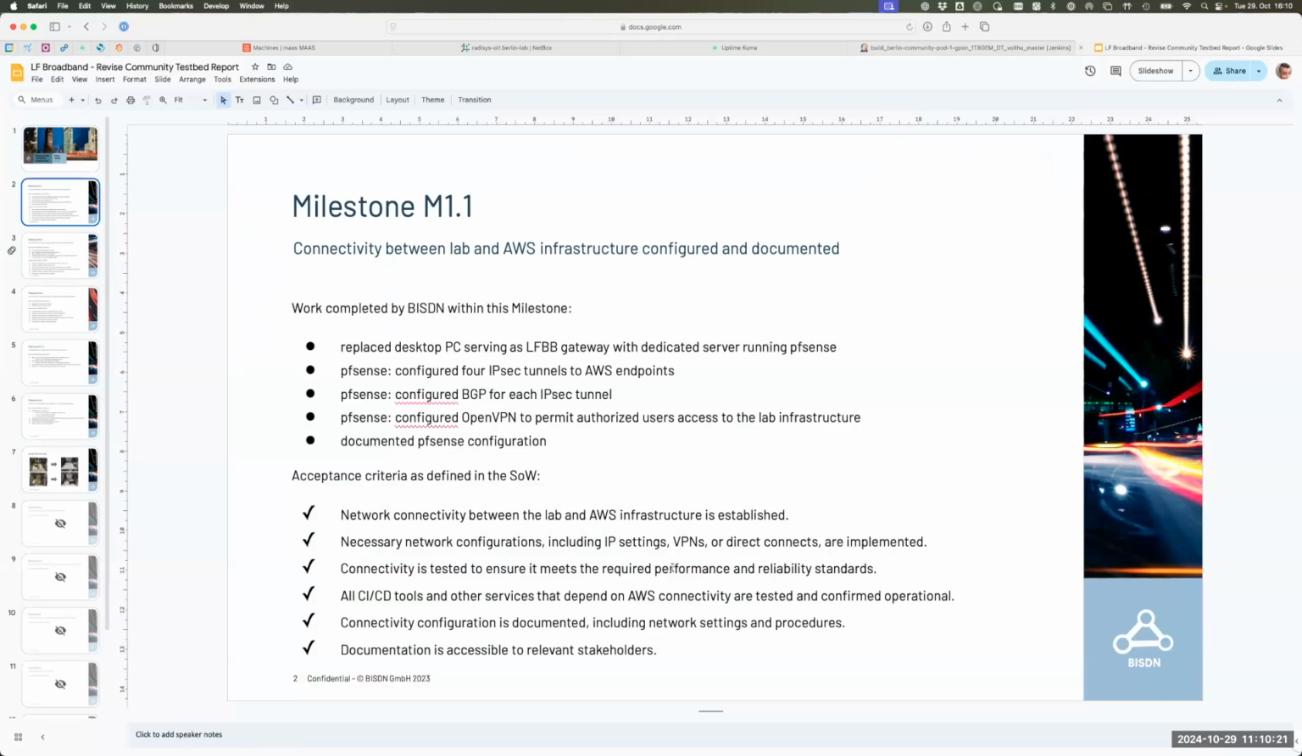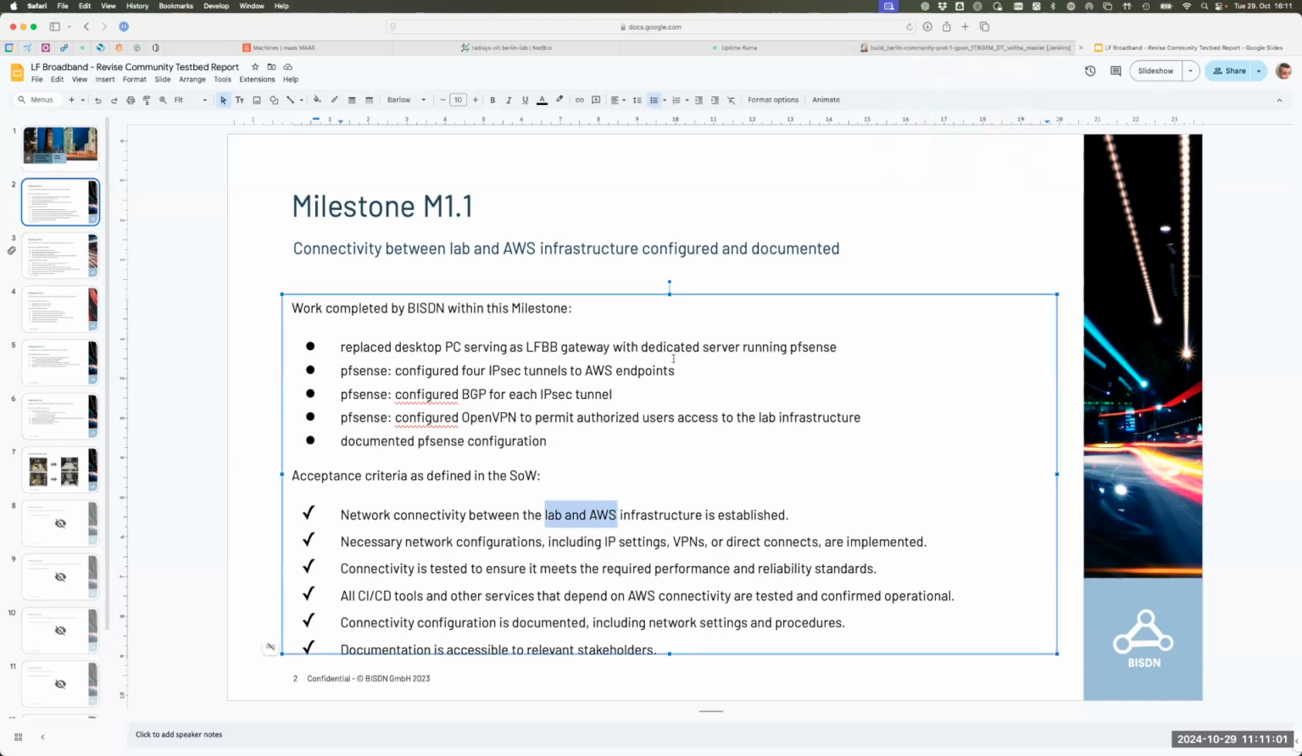Yeah, I'm checking the acceptance criteria in the documentation, the state of work. So it's saying that connectivity configuration, network connectivity between the lab and AWS infrastructure is established. So how do you show that it is established? So I think you showed it. So necessary network configuration, including IP setting, VPNs, or direct connects are implemented. So you said that the VPNs is okay working, but how can you show this to us? I mean, this is the baseline for the connection between the lab and the AWS.